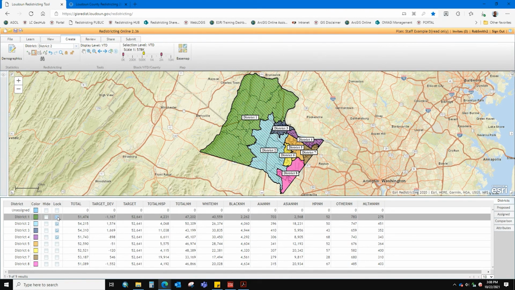It is highly recommended that you save often when using the tool. The Save button is located in the upper left-hand corner of the tool. Once you have made the desired modifications to your plan, you can ensure that it meets the basic integrity rules, investigate population distribution, and run reports using the Review tab. Please refer to the Review and Share tab video for more instructions on how those tools work.